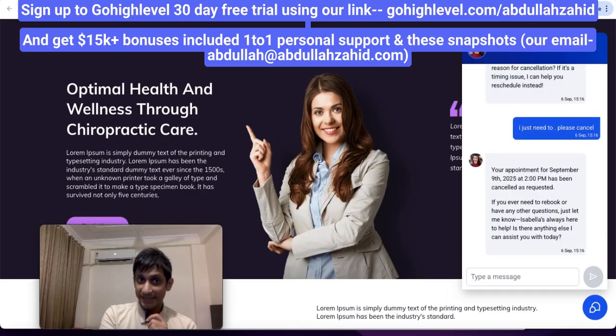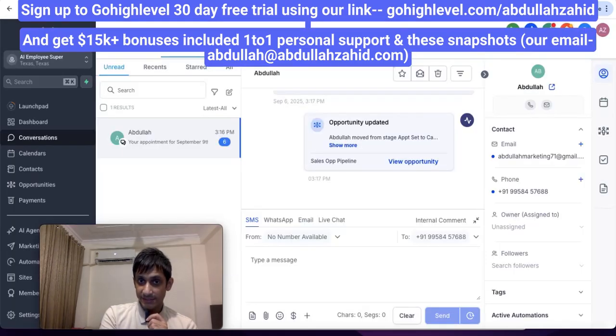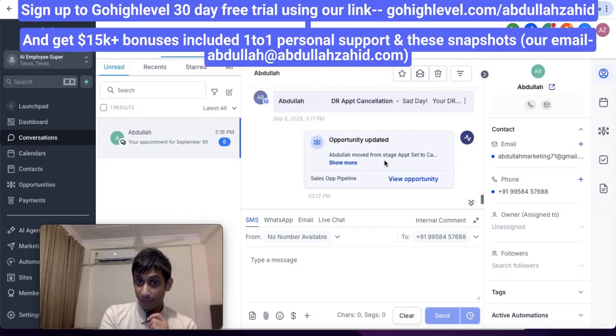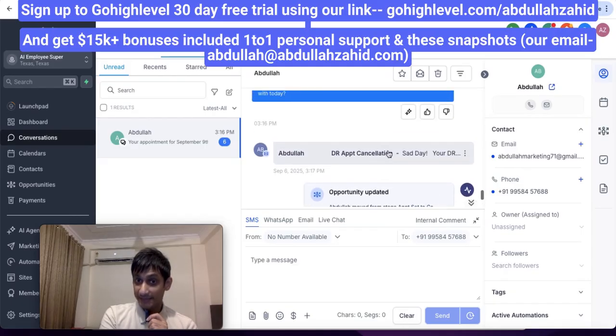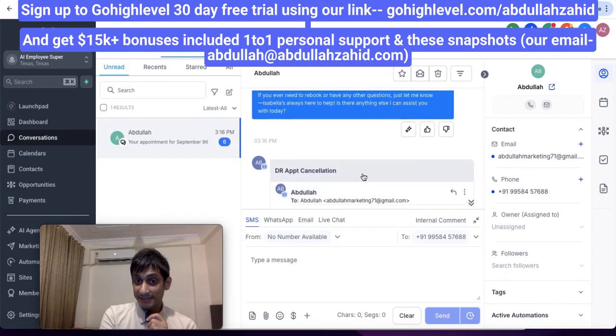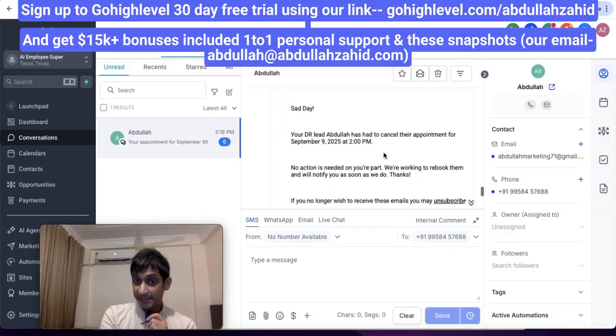Your appointment has been cancelled. Now let us just try to see within the CRM what has happened. Appointment stage is moved from set to cancelled. A new email is sent that says, sad day, your lead has to cancel the appointment.